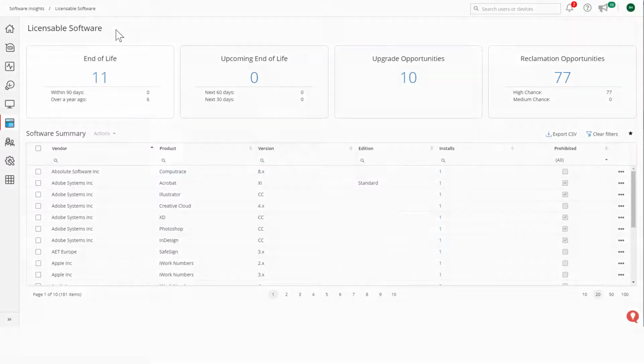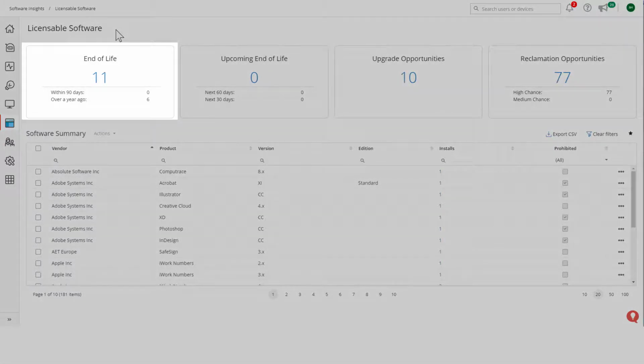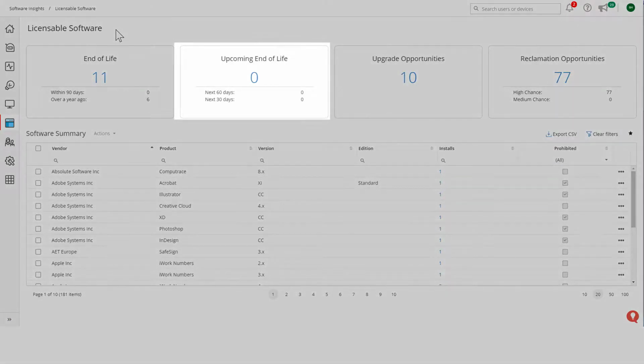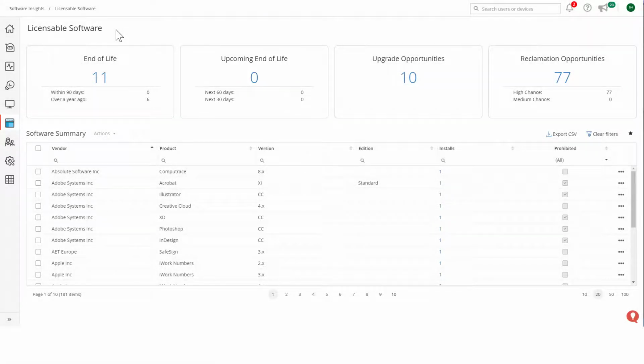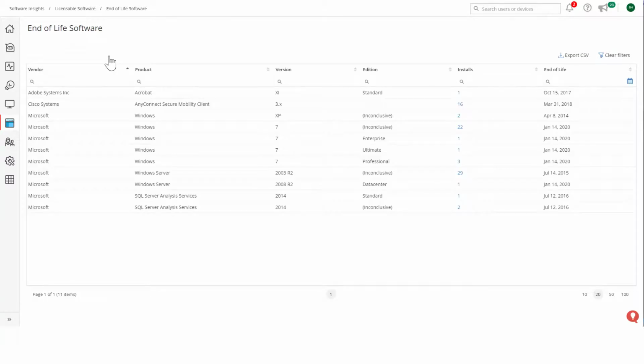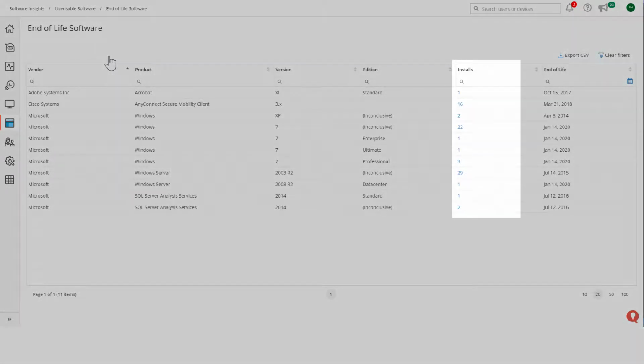The end-of-life tile on the Licensable Software dashboard shows the number of software titles in your estate that have passed their end of life. The upcoming end-of-life tile shows the number of software titles that will reach their end of life in the next 90 days. Click the end-of-life tile to see a data grid of the titles in your estate that have passed their end of life. There is a row for each title, and the Installs column shows you how many instances of this software title have been found in your estate.